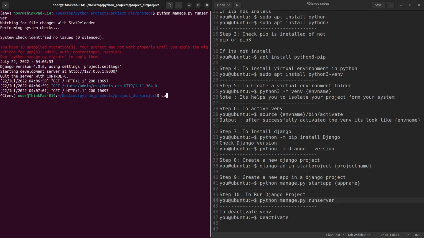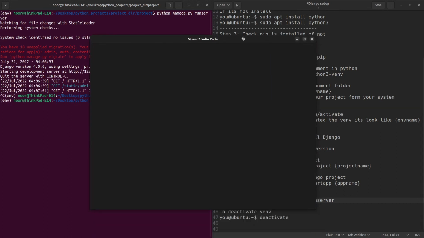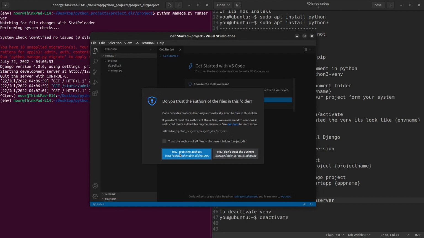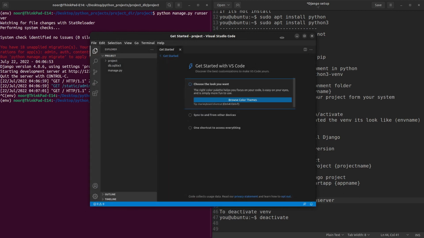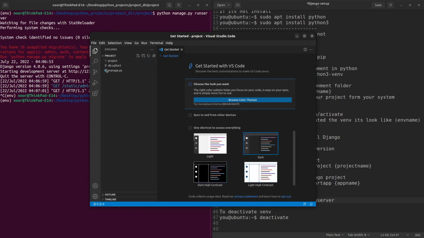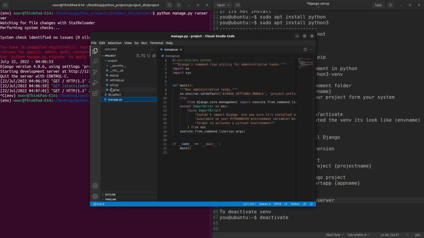Okay, now we want to open this project in my code editor, in my case VS Code. So just type code. I want to use a shortcut key to open VS Code here. Just type code and dot, and that way it will open your project in Visual Studio Code. Okay, so this is my project folder, and everything is there. Okay, it wants to install an extension.